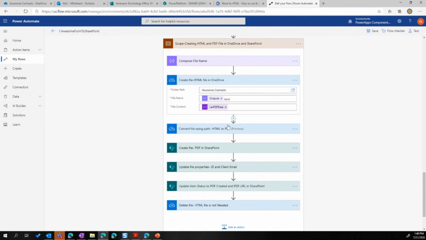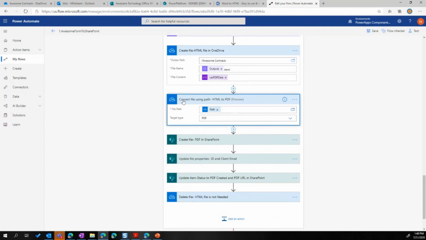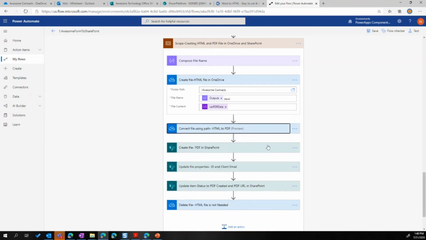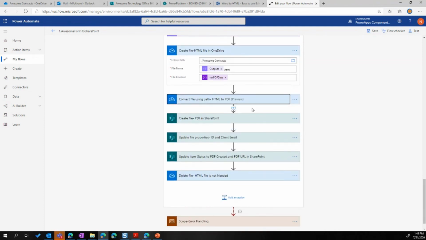Once that HTML file is created, I use the Convert file using path connector action, where I have to put the path that is output from this step, and the target is PDF. We are converting it into PDF. If we are changing it into something else, we can select it there. At this stage, the PDF file is created.